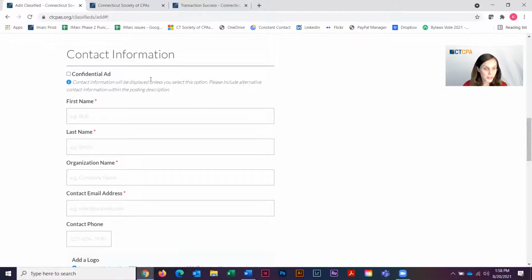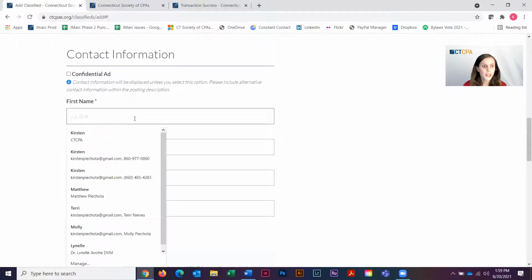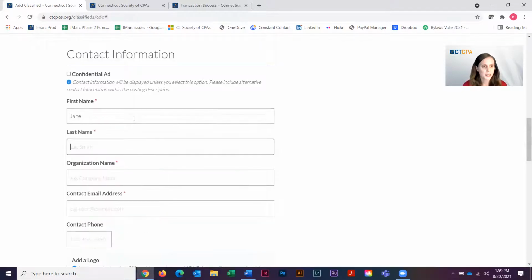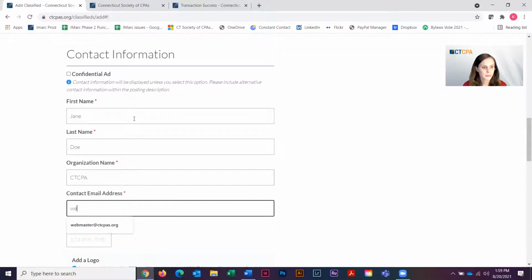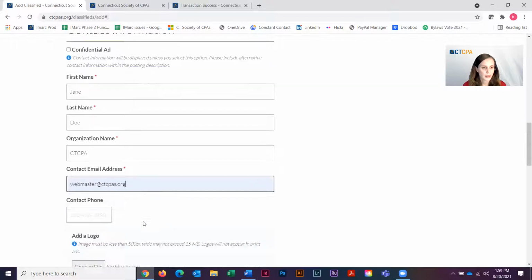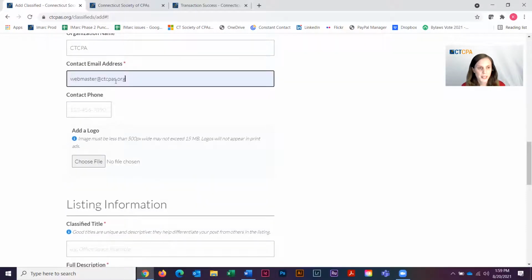Down here under contact information, you'll see this checkbox for a confidential ad. If you check that box, then none of your contact information below will show up alongside the ad. It would just be the title of the ad and then the text that you input. If you would like people to be able to reach out to you directly, you can just leave this unchecked and put in your information. You'll see down here, phone number is optional. We do require the email address.